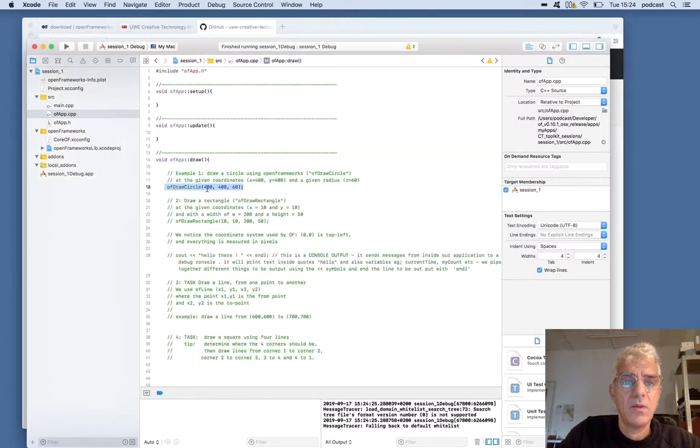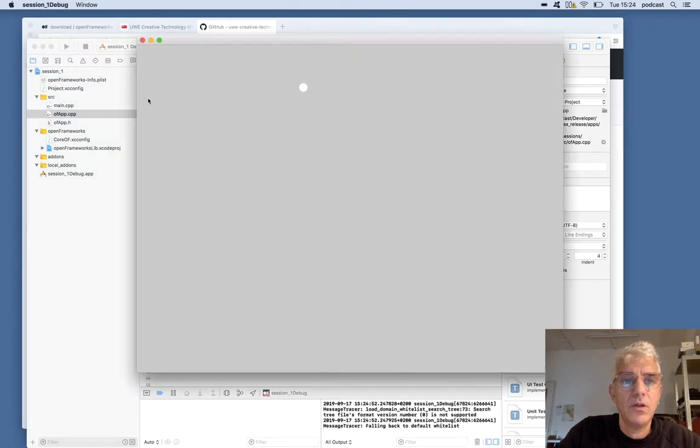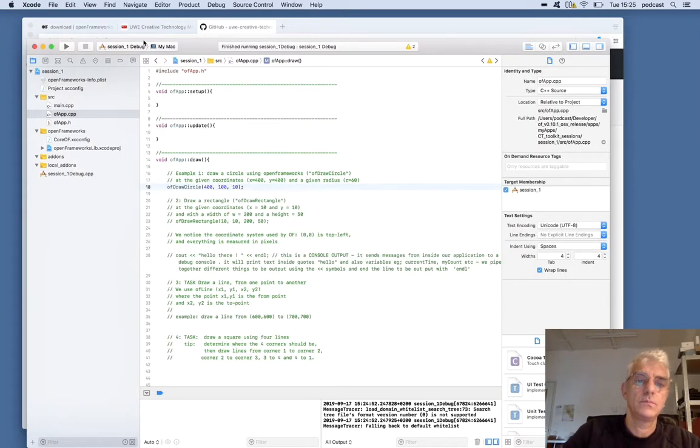If I come back and say, well, I actually want to draw it at 400 pixels across, 100 pixels down, and only 10 pixels in diameter, and compile again, I can see it's 400 pixels across, 100 down, and 10 pixels in diameter. And although it looks like it's not changing, every time the draw loop is called, it's drawing it again and again and again. So I'm able to draw a circle, which is sort of interesting for a very short period of time.